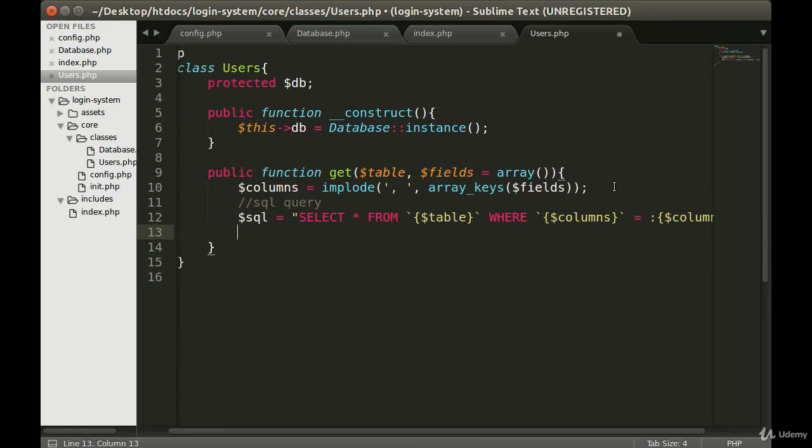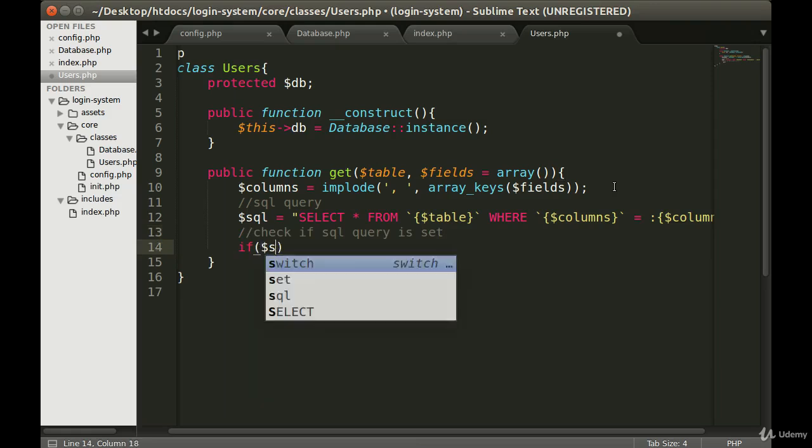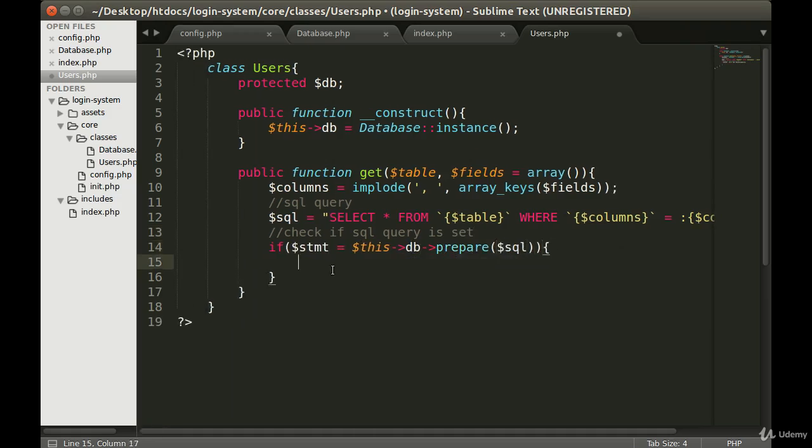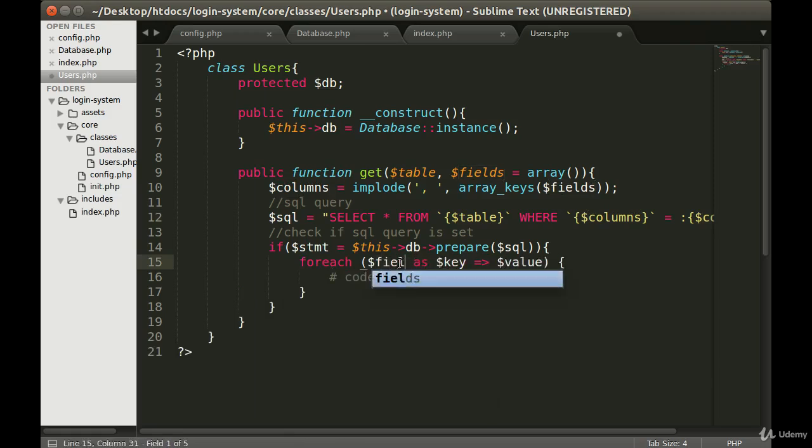And now to check if this SQL query is set. So let's say check if SQL query is set. If so, let's get the statement variable. So statement equal to this db prepare method. Now we need to provide the SQL query variable. So inside here we will create a foreach loop, and we need to provide the fields name, fields array, and this will be equal to value.